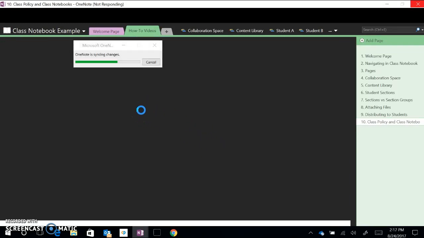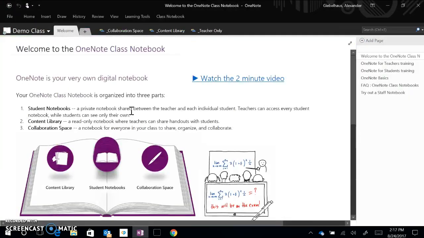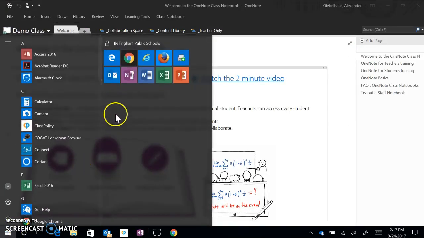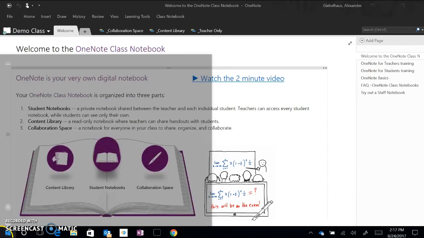This process can take a few minutes, but once it's open in OneNote on the desktop, from then on out, to access this notebook, all you have to do is go down to OneNote from the Windows browser.